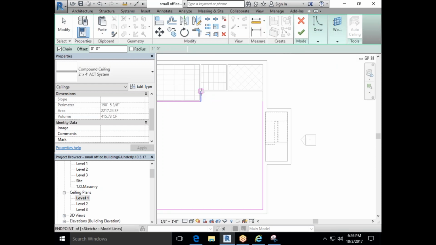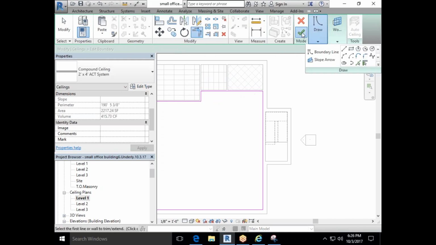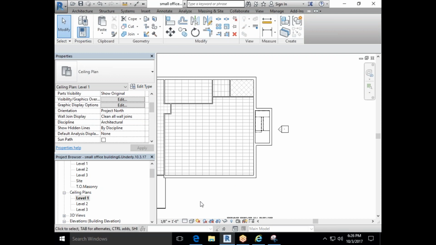All right, one second. I want to draw my last line and then I'll come back to this step if people need me to. All right, and check, and now all the ceilings are accurate.